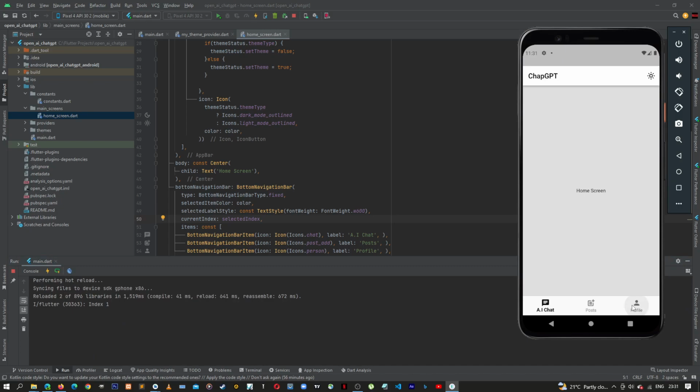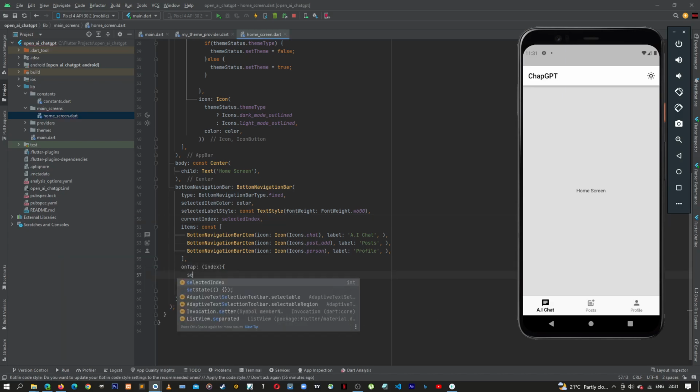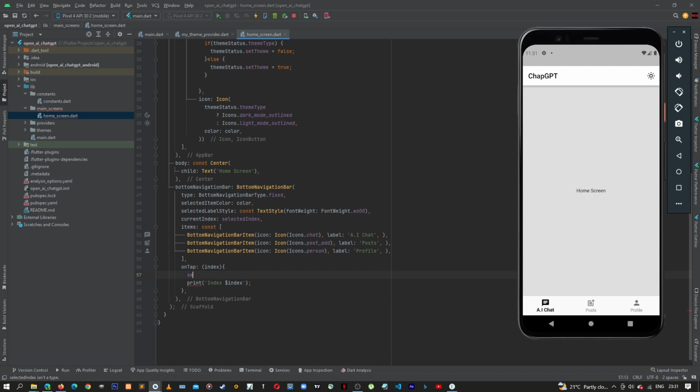If we click here, we are still not getting anything. So what we're gonna do is we have to set the state here. Set state, we are going to get our selected index and assign it to our current index. Let's hot restart again. So now when we click, we can switch between these. Okay, so this has been successfully done.